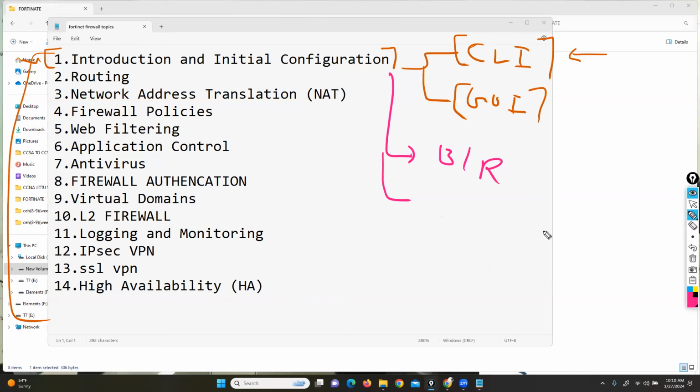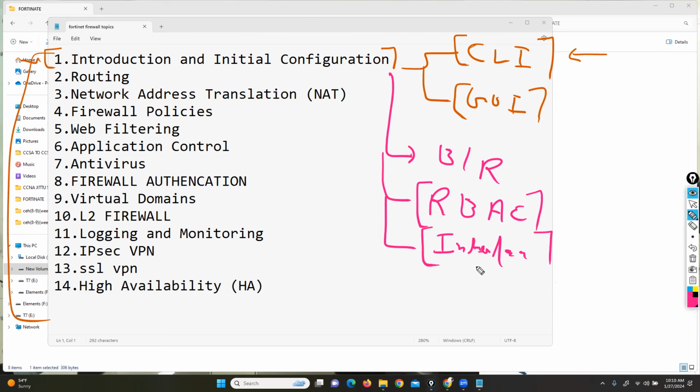How to create multiple firewall administrators. For this, we have a concept called RBAC, role-based access control. You can create multiple firewall administrators to manage your FortiGate firewall device. So we have the RBAC concept. How to configure interfaces, everyone. Interface configuration. Like other vendors, you can go with physical interface configuration and logical interface configuration.